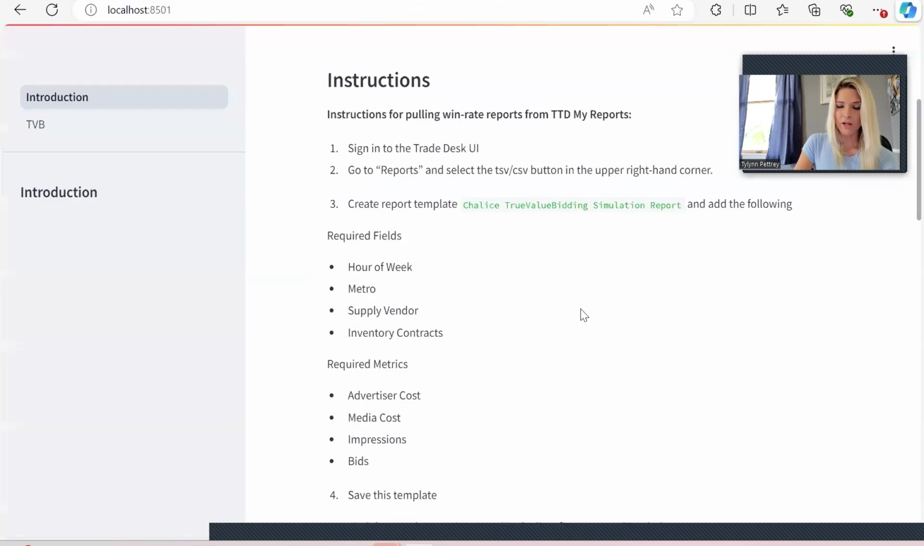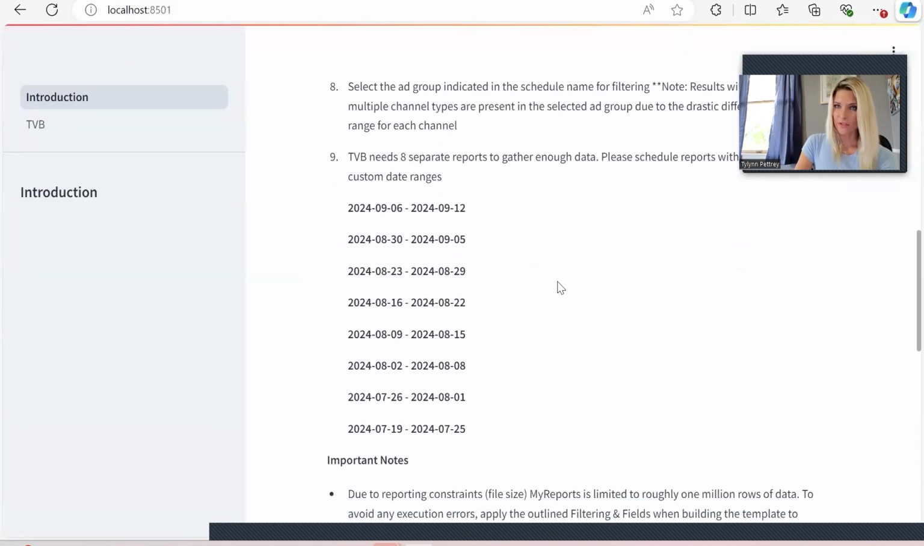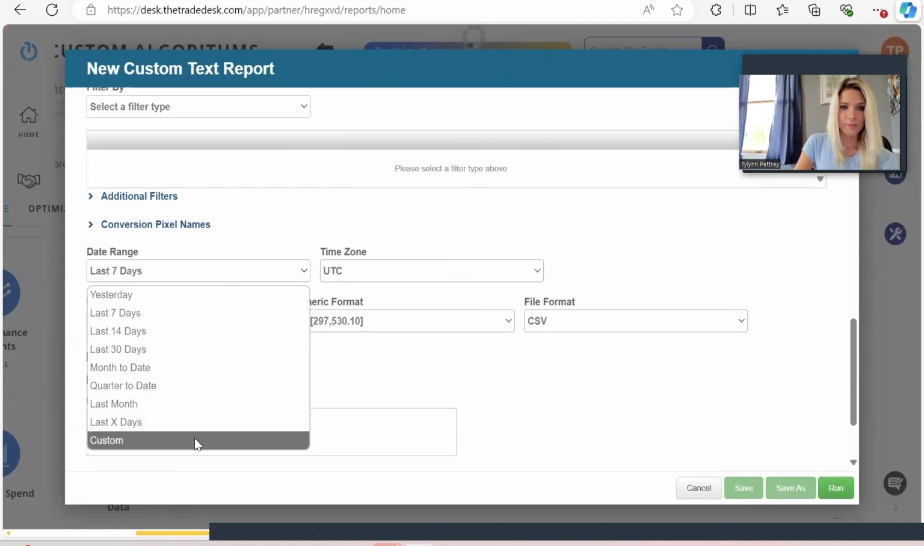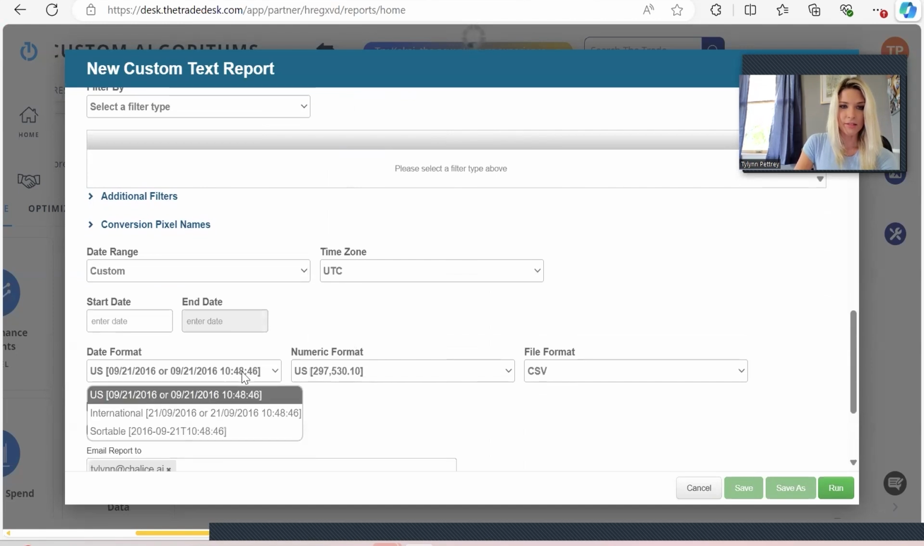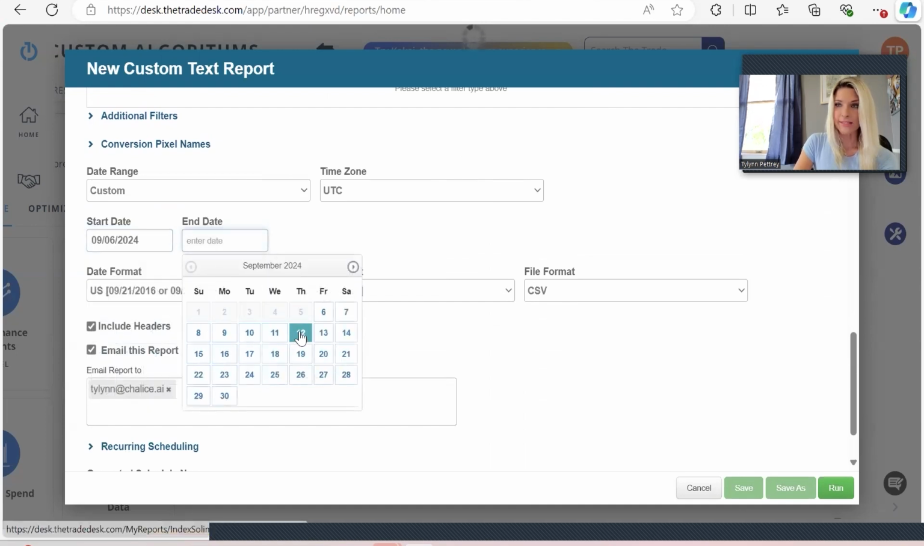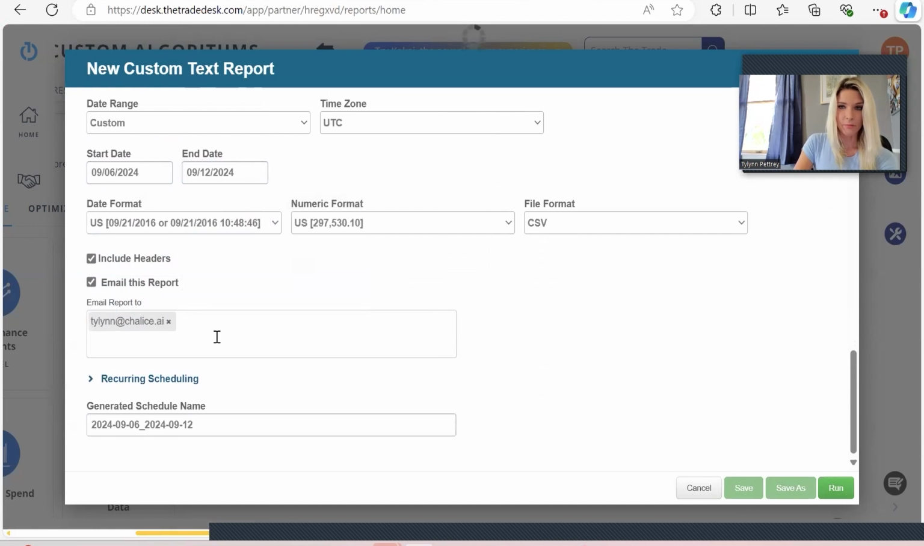Finally, you'll note that in the introduction, we dynamically describe which date ranges you will need to pull reports for. TVB requires 8 weeks of historical reporting, so please ensure that you follow these guidelines for the date and download a report for each one of these weeks. I'm going to go in here now and select my first report. I'm going to select a custom date range, ensure that this is going to run from September 6th through September 12th, as detailed in the instruction guide. I'm going to enter my email address, and then I'm going to generate run.